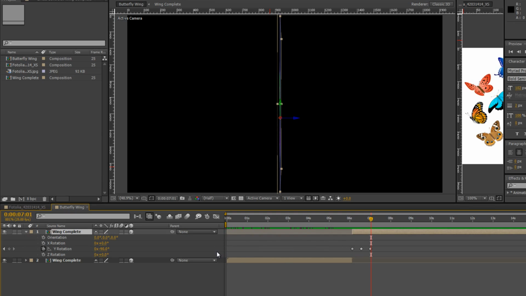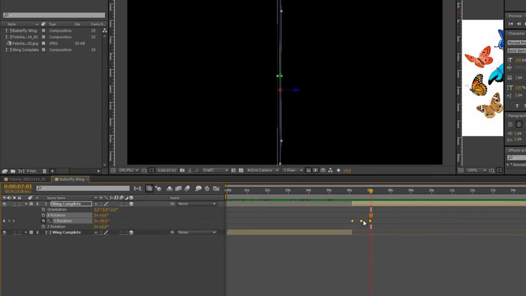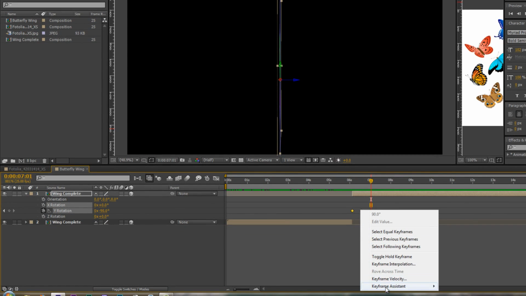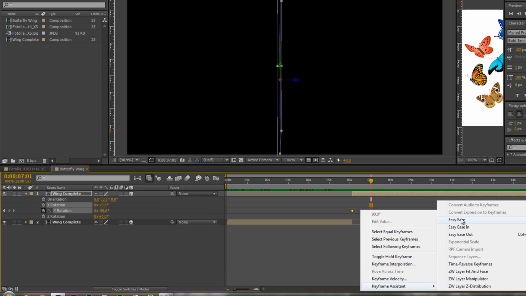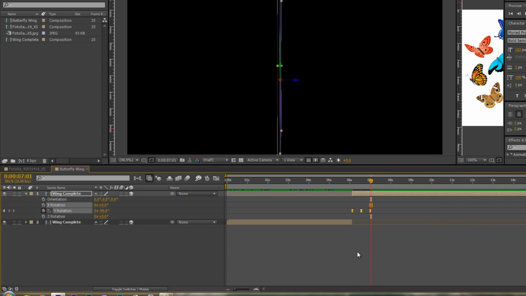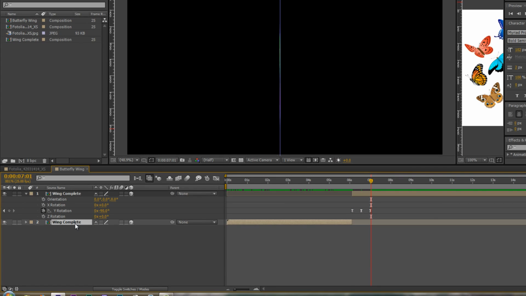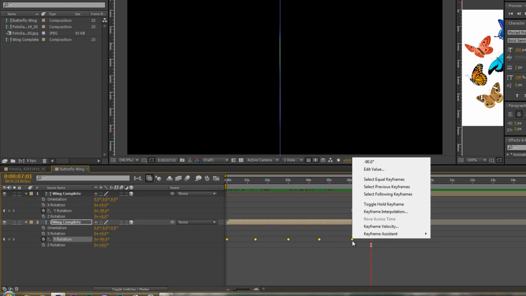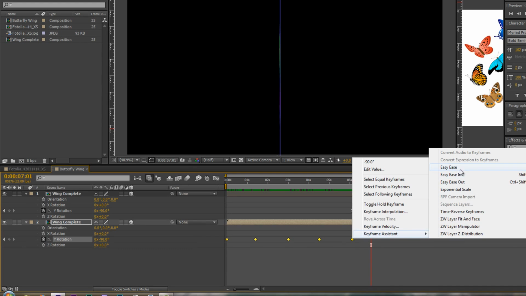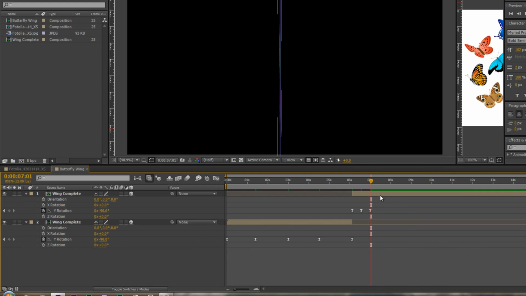The other thing we might want to do at some stage is actually change the keyframe types as well, because these keyframes are linear keyframes, and we might find an easy ease keyframe is going to look a lot better. So if we right click on those, we can go down to keyframe assistant, easy ease, or alternatively you could have hit F9 on your keyboard. In fact, we ought to do it for this layer as well. So if we hit R for rotation, select those ones, right click on those and make those easy ease as well, the whole thing's going to look just that little bit smoother if we do that.